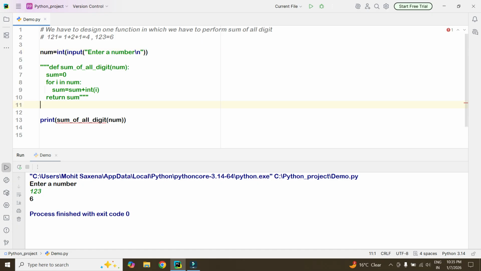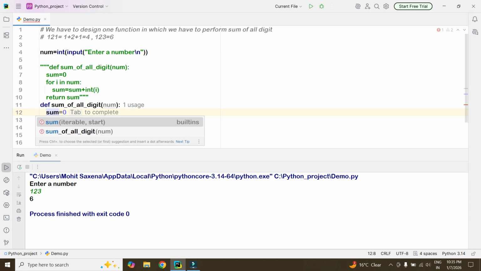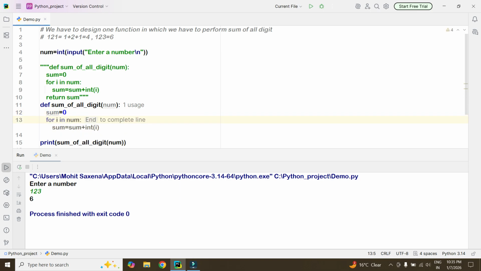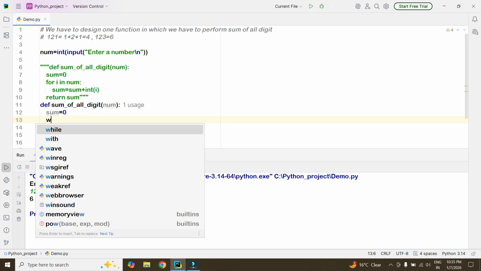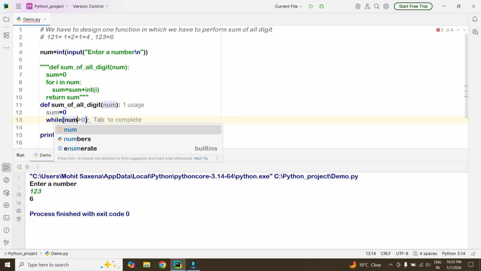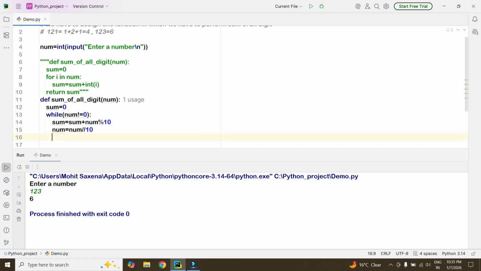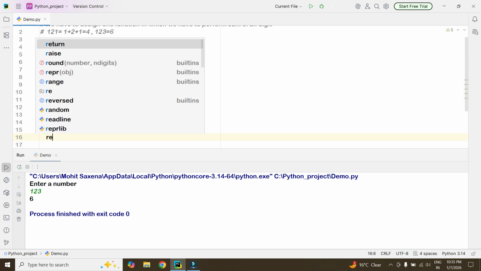And again we write the program, that is sum of all digits of num. In this case we first take sum equal to 0, and then while num is not equal to 0, we have to perform some operation. We perform sum is equal to sum plus num mod 10, and again we divide the number by 10. At last we return the sum.